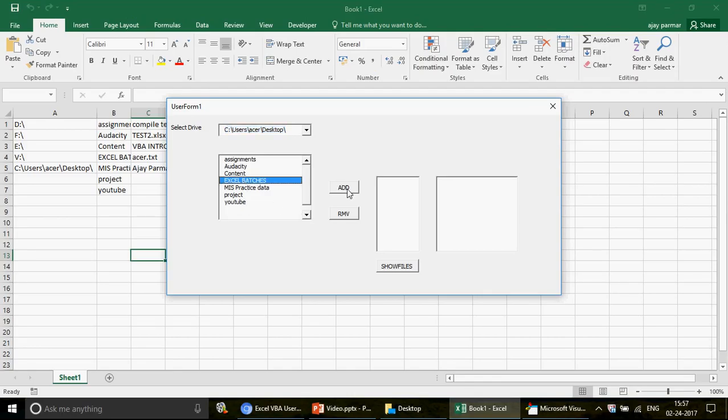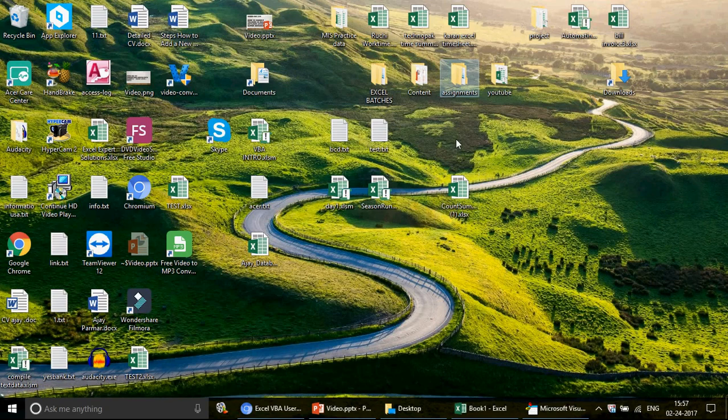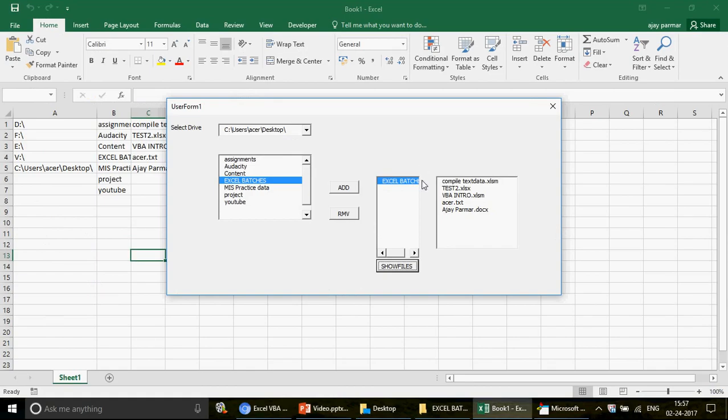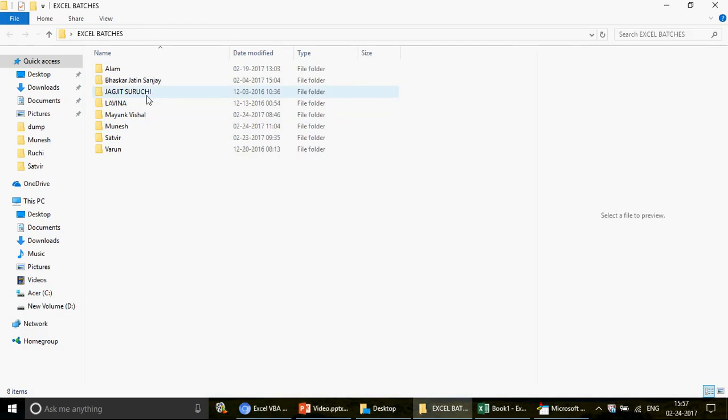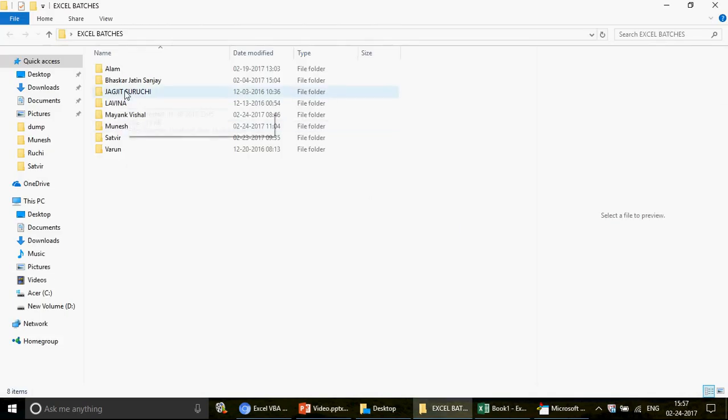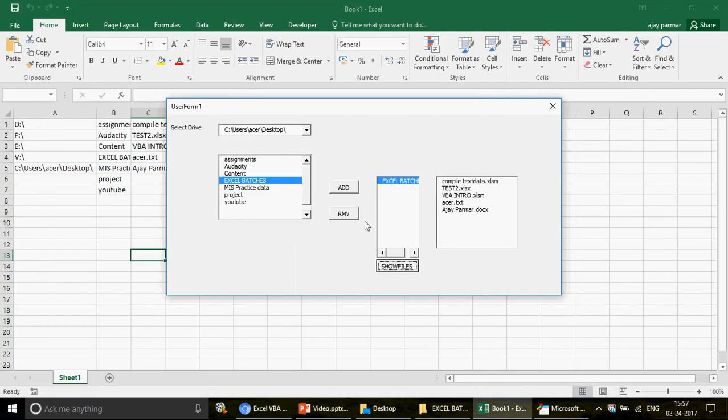If I select the Excel batches and I add it, for example, you can increase the width of this. Show files. If I click on the show files, you would like to see what all files I have, and you can see that all the files are coming. If I go to the Excel batches, you get to see all the files here. Right? So in the Excel batches, I'm able to see a couple of documents like file text data, VBA intro, and so I guess there is something wrong here because there is no file here. So we can see how it functions.